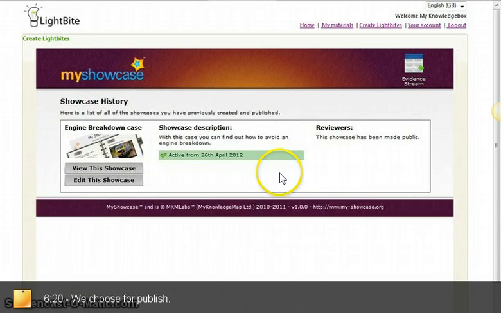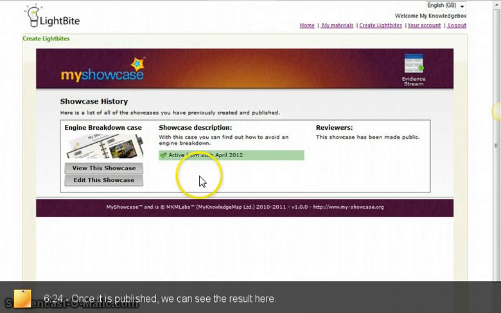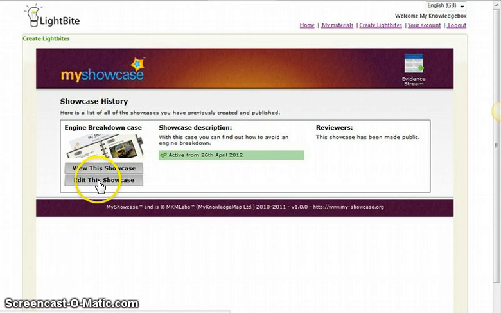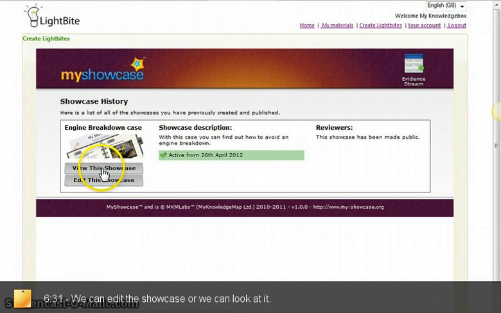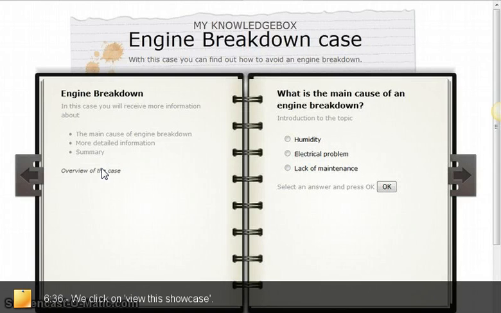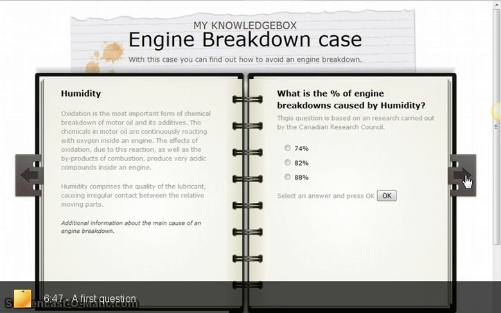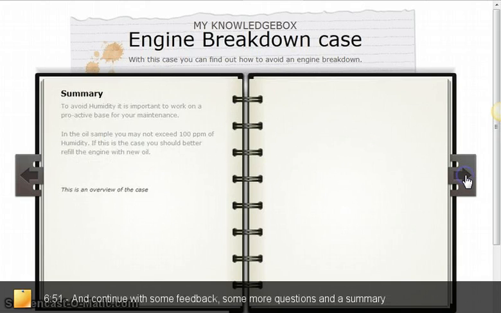Once it's published, we can see the result here. We can edit the showcase, or we can get a look at it. We click on View the showcase. And here it is, the engine breakdown case. It starts with the introduction, with the first question, and continues with some feedback, some more questions, and a summary.